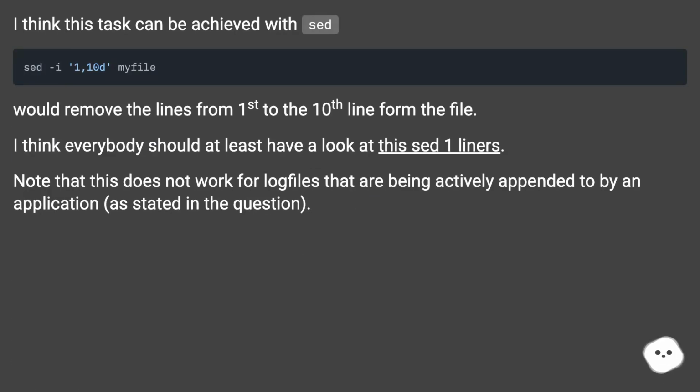I think this task can be achieved with sed. It would remove the lines from the first to the 10th line from the file. I think everybody should at least have a look at these sed one-liners. Note that this does not work for log files that are being actively appended to by an application, as stated in the question.